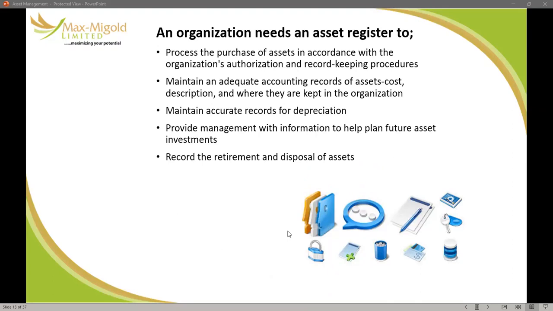So why does an organization need an asset register? 1, to process the purchase of assets in accordance with the organization's authorization and record keeping procedure. So with your asset register, you can know when the asset was procured, when it was commissioned, how long the asset has been in use, and whether the asset has served its designed or expected years of service. If that is in place, then you can consider, okay, what if there is a renewal, or a kind of revamp, or a maintenance upgrade carried out on that particular asset, if it will still serve for a certain period of time.